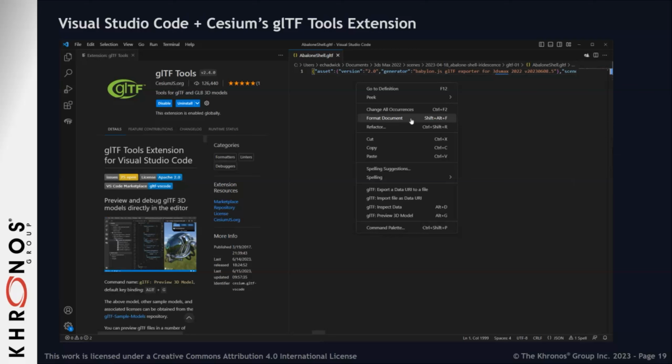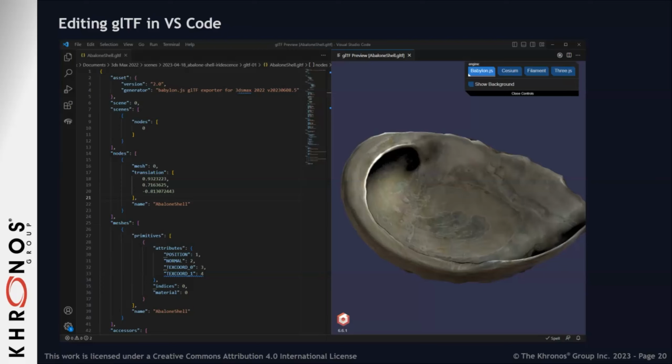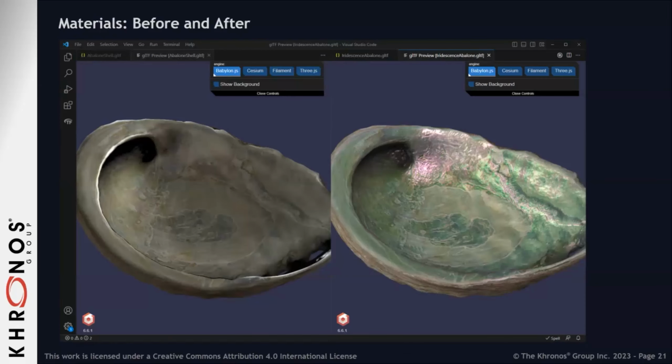So after exporting to glTF, we can then edit in any text editor. Personally, I prefer Visual Studio Code. It has this great glTF support, especially with the glTF tools extension from Cesium. So it includes this live 3D preview, which updates as you work, and you can choose from 4 different glTF renderers. I find it's really helpful to check my model and just make sure that it looks great in a few different renderers. One of the great strengths of glTF is its portability. So here's the raw export on the left and the finished result on the right, just to give you an idea of the changes that'll happen here.